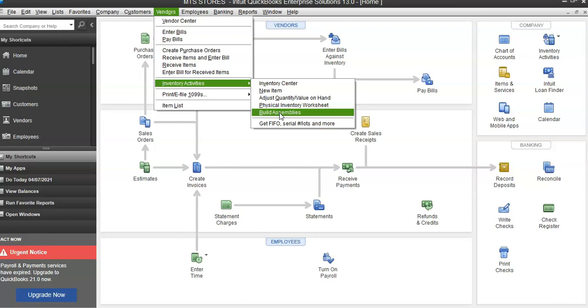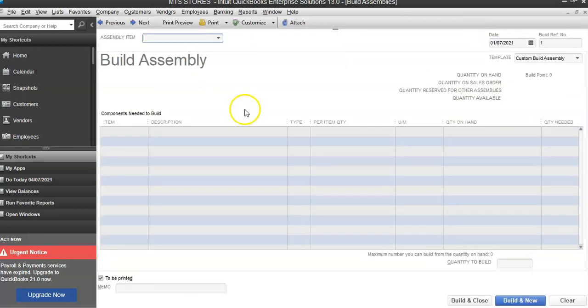You are going to see build. Build basically means you have some items that are pending, some items you want to build. So that's when you use the word build, right? So you go to your build assemblies.